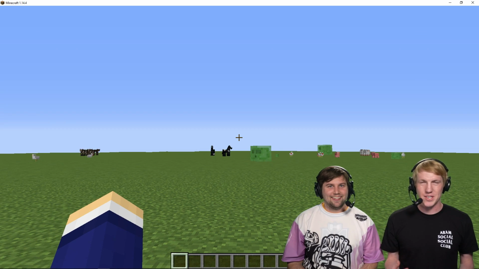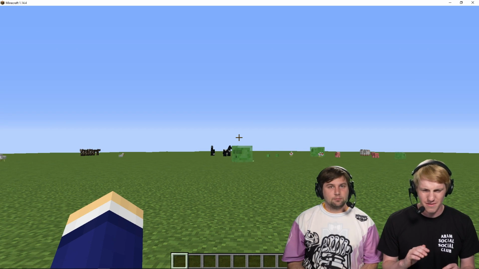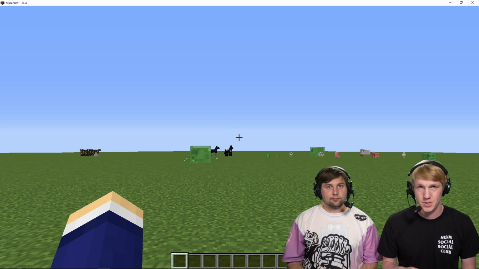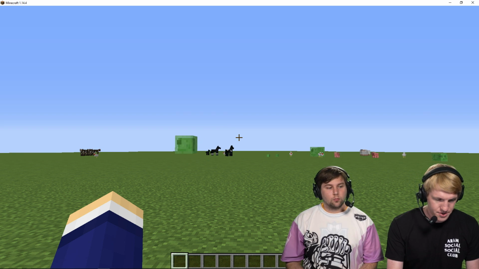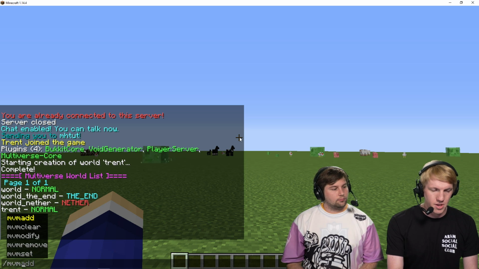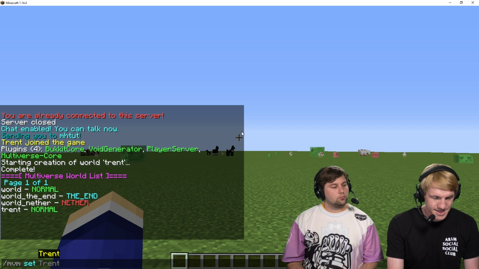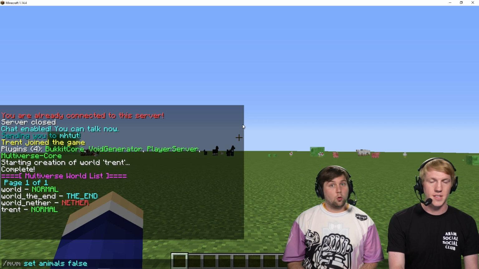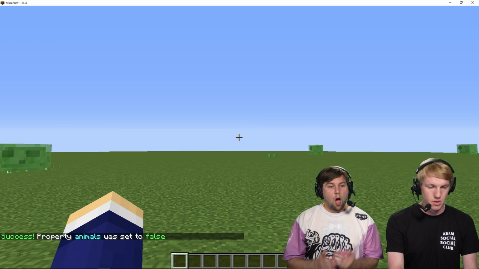Okay, so now we see that there are just a lot of animals and things like that that we want to get rid of. So I am going to modify the properties of this world to get rid of those. I am going to do /mvm, so like Multiverse modify, and then set, and then animals false. And this is just going to make it so there are no animals in the world.